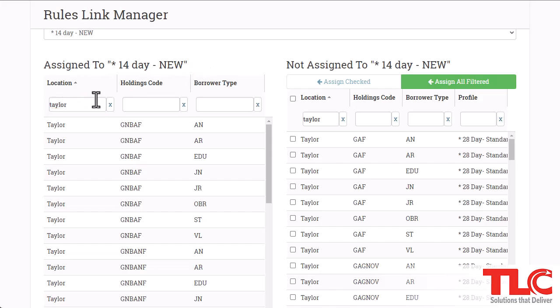Now, for example, I can see that in my Taylor New Book Adult Fiction collection, all of these borrower types are linked to the 14-day new rule. I can see on the right side everything that's not linked to it. All combinations of borrower types and holdings codes must always be linked to exactly one rule. So what this means is that initially those combinations are going to be linked to the default rules profile.